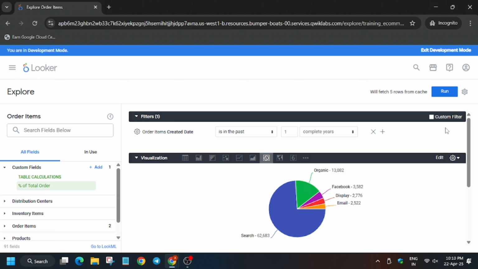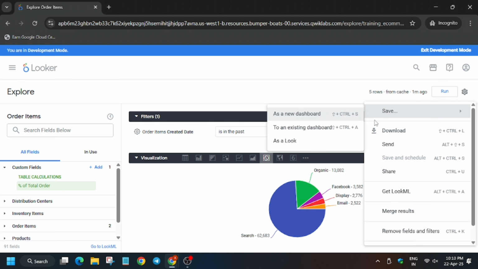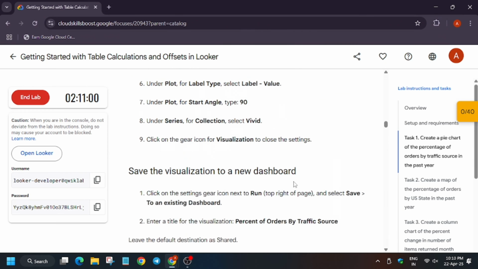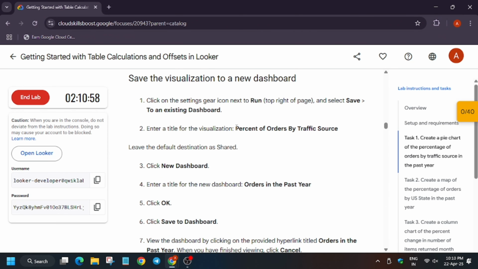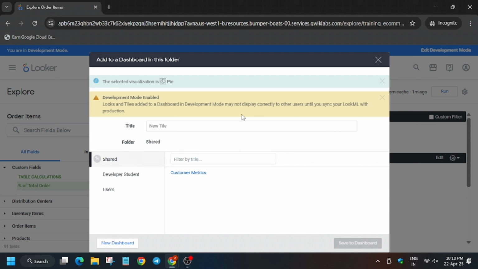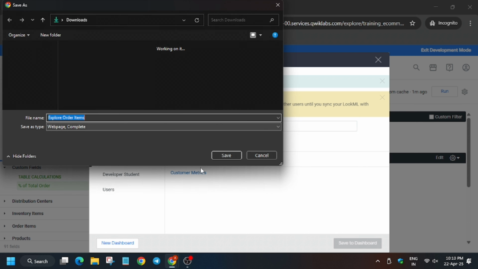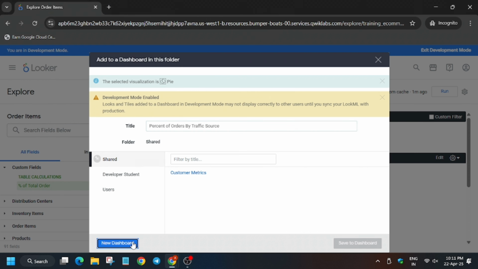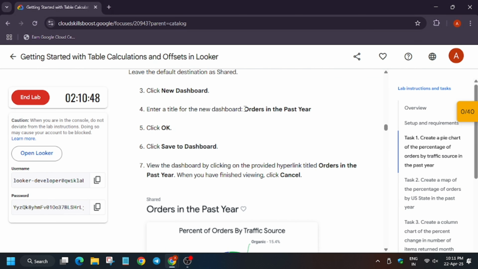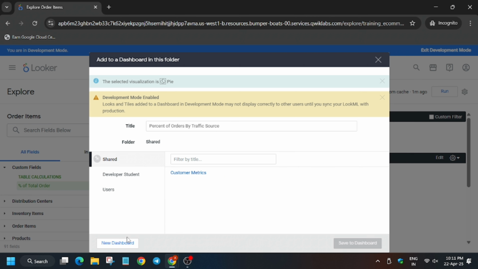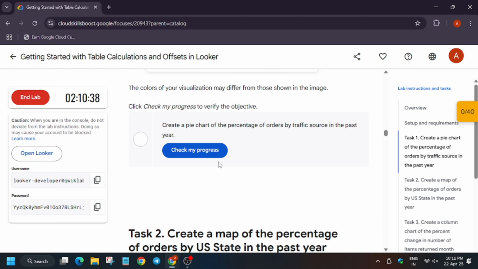Now we will do the run. So now click on run and wait for the output to come. Now we have to save to existing dashboard, and from here just copy the visualization name and enter the name here. Close it. Now click on new dashboard. So we have to create a new dashboard, orders in the past year. So click on new dashboard, enter the name and then select it and then save. So finally we are done with task number 1, and we will get the score without any issue.